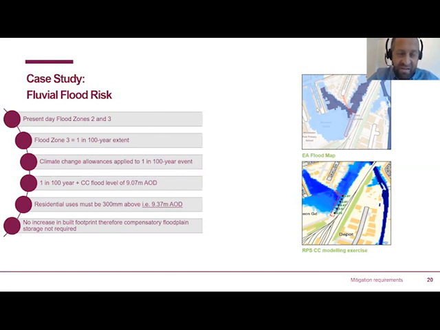We've then undertaken a hydraulic model to assess climate change impacts, which has shown that actually that impact is more extensive than the flood zones would indicate, with a flood level established of about 9.07 meters AOD. We then look to locate the residential uses, those more vulnerable uses, 300 millimeters above that level. So that would be at 9.37 meters AOD.